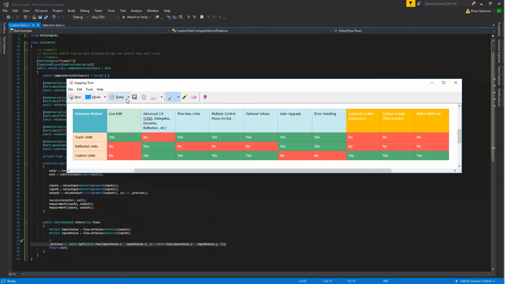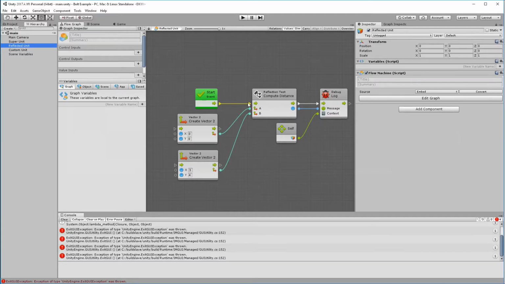However, reflected units have a downside, and that is they always take a control flow in. You have to have that because it's calling a method, because it's making a call, and it's not going to return until that call is done. It's a black box to Bolt. You can't have a reflected unit that does not have a control flow in and a control flow out. You have to have that. And that's actually going to place some restrictions on some of the places where you may want to use these.